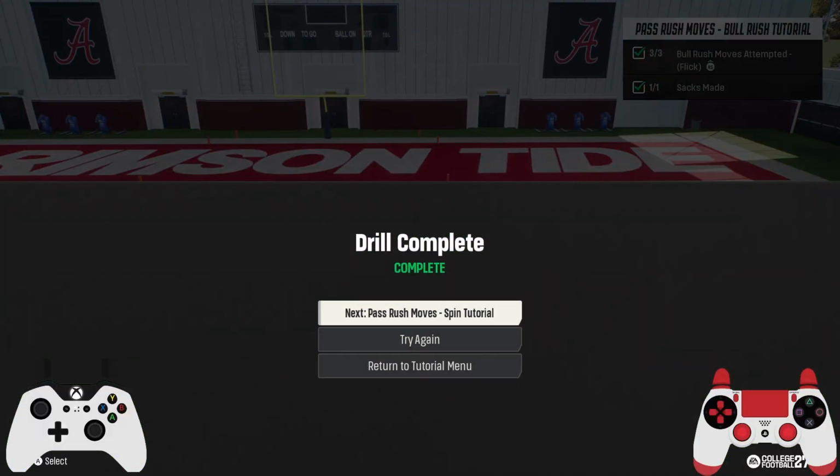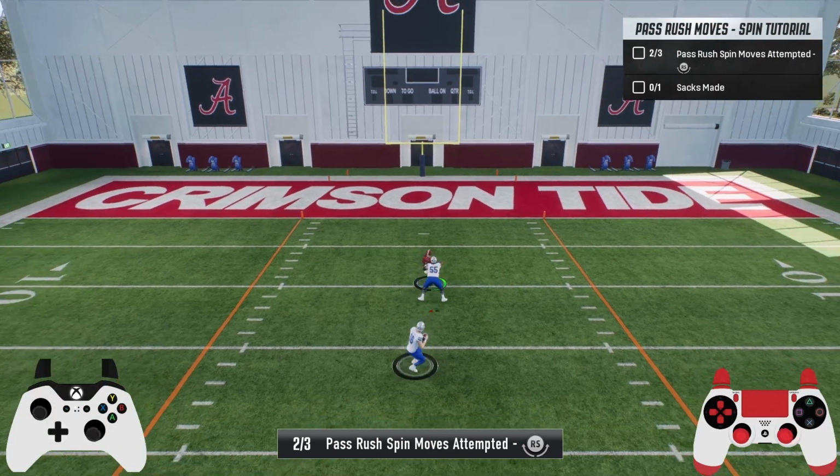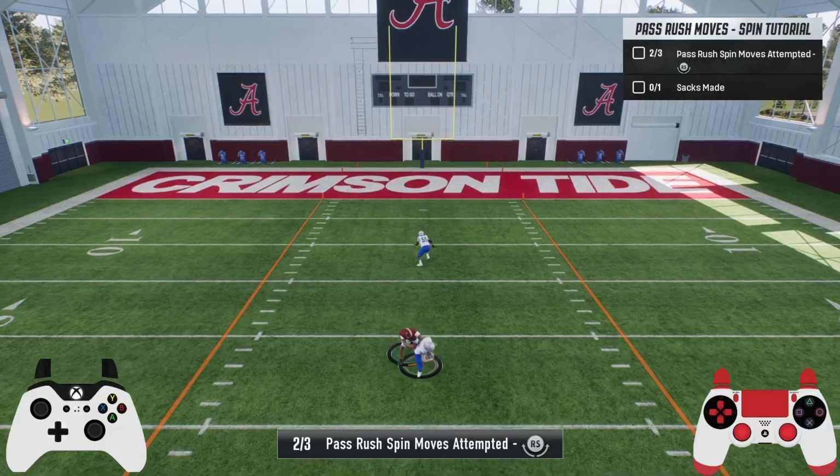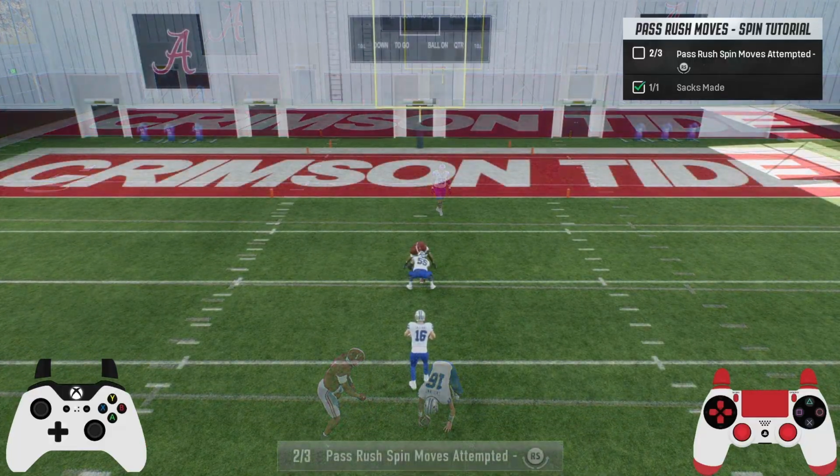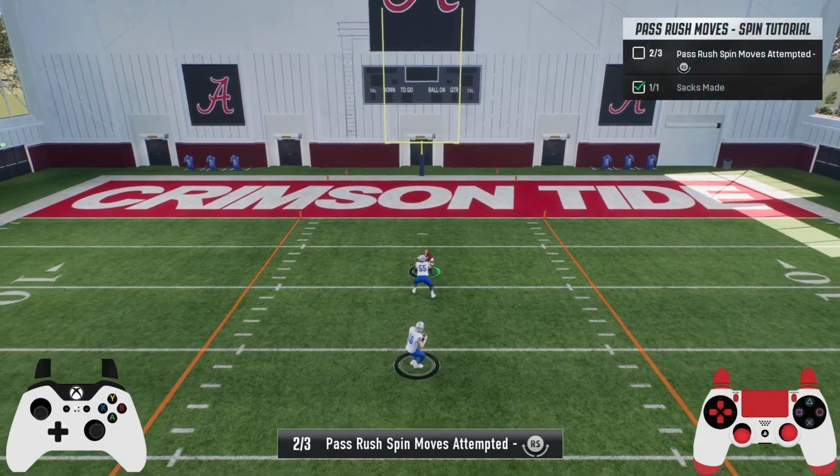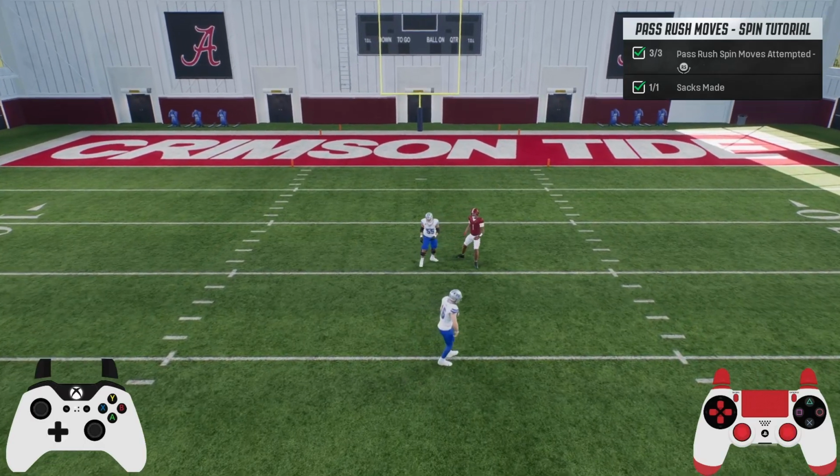Now let's try the next one, which is the spin pass rush move. For spin, we need to move the right analog stick toward the right hand side or left hand side, like from bottom to left or bottom to right, just like this.